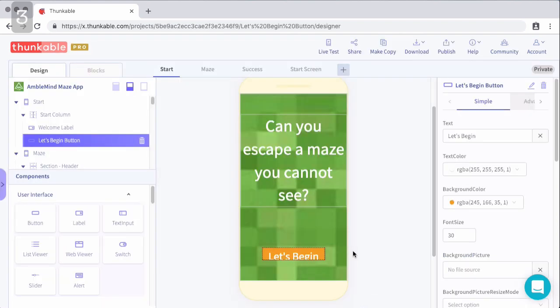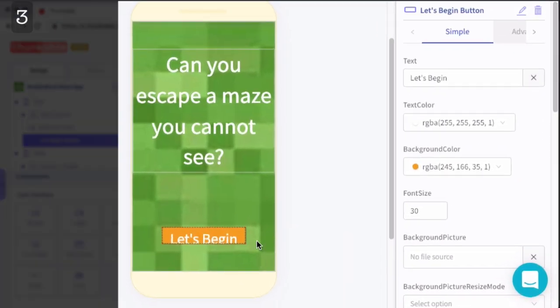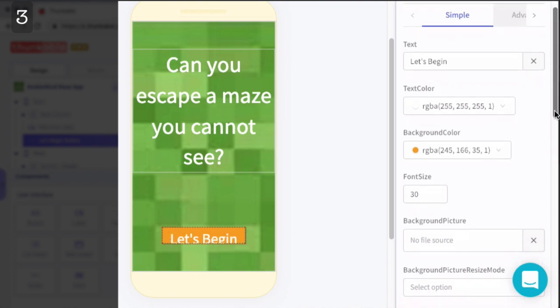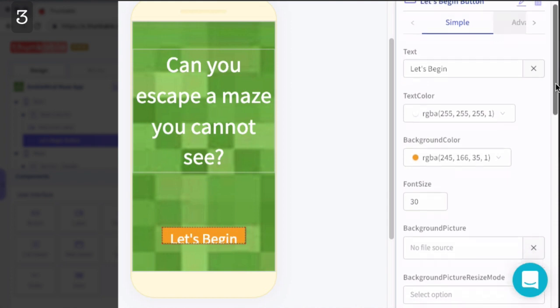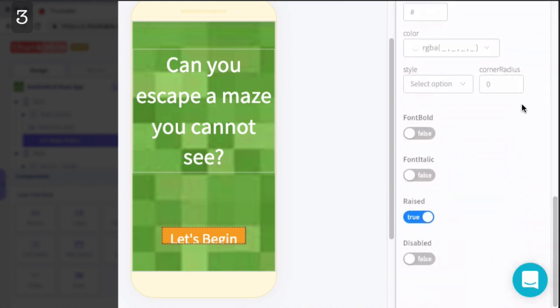Now for buttons. One of the first things I always do is add a little bit of corner radius to them. Originally, the button is square with square corners, but if you come to the properties, scroll all the way down to corner radius, you can make the corners curved.